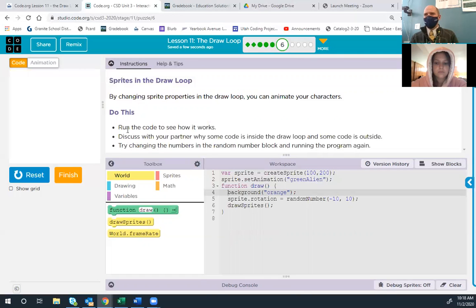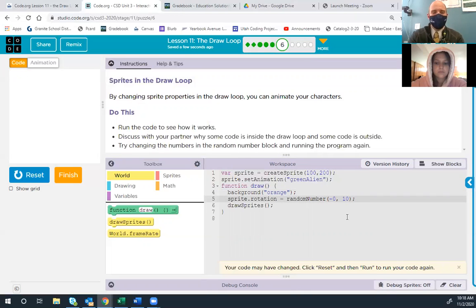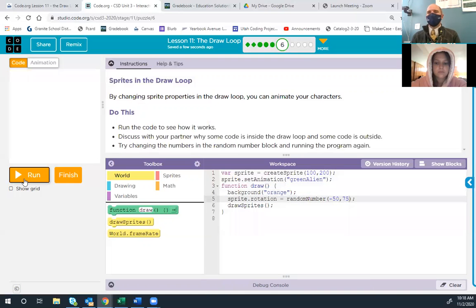Oh, I'm supposed to run the code, discuss, try changing numbers. Oh, that's it. So I'm supposed to change these. So let's do like 50 to 75. Watch how much difference he makes now.